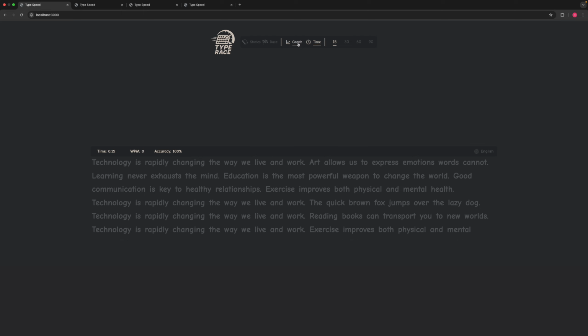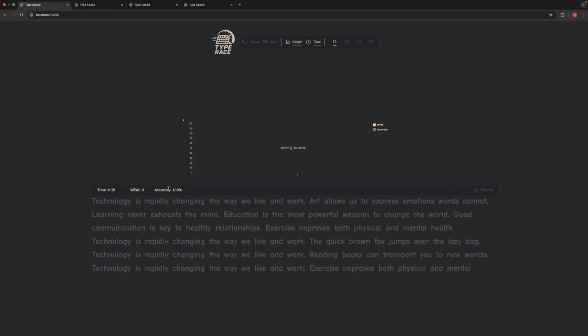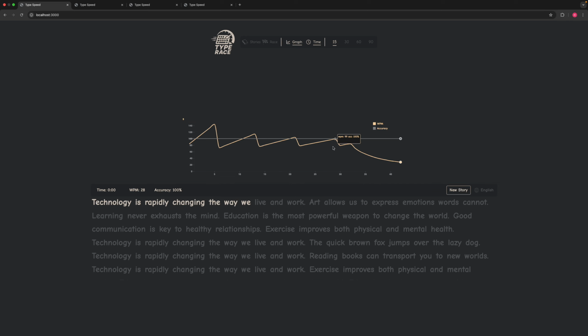Again, so this is the time. We also have a graph function. As soon as you click it, you get a graph, and then as soon as you start typing, the graph will start going. This graph basically will show your progress. So after you're done, this is where it will look like. You can check. So you see right now, because the time is running and we're not typing, the words per minute is going downwards, as it should.